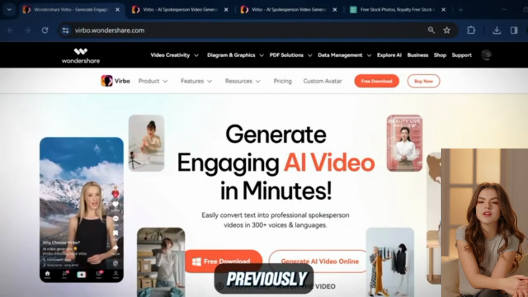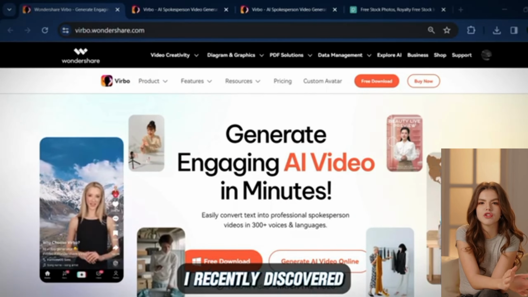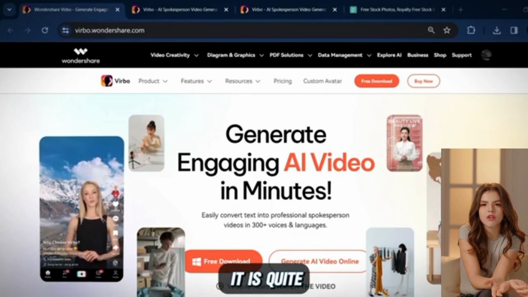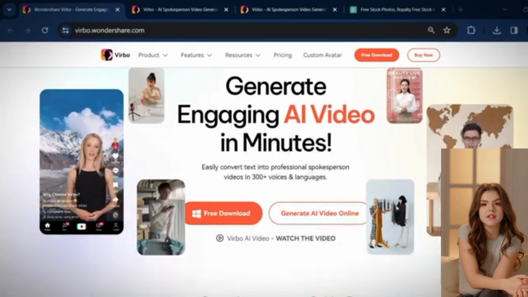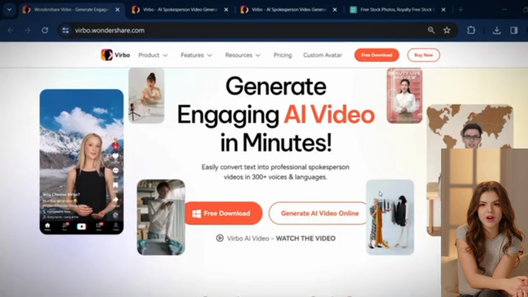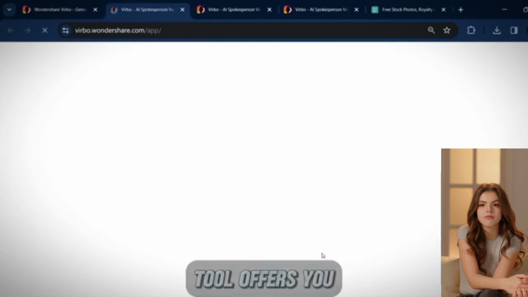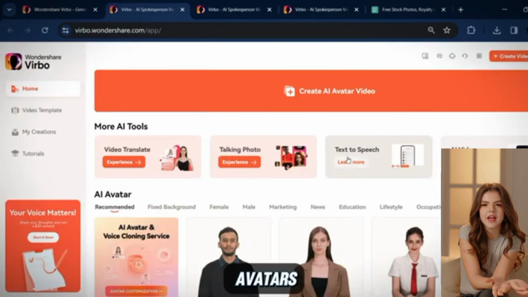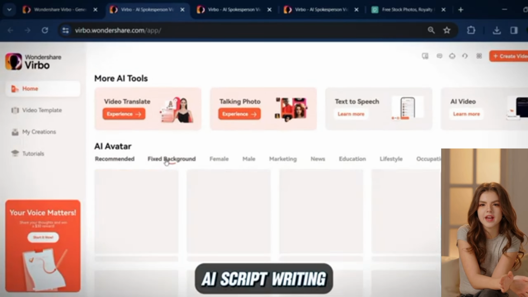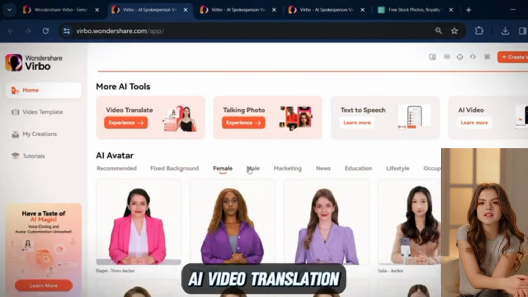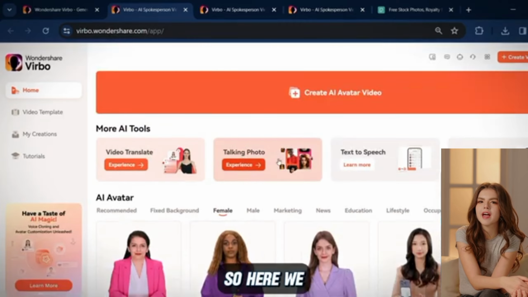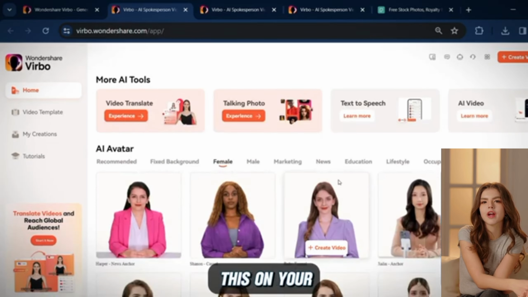Like I said previously, we are going to use Verbo Wondershare. I recently discovered this tool and I think it is quite amazing. So this is their website. You will find the link in the description below. And these are some features that this AI tool offers you, like the AI avatars, AI voice, AI script writing, AI video translation, and AI talking photos.